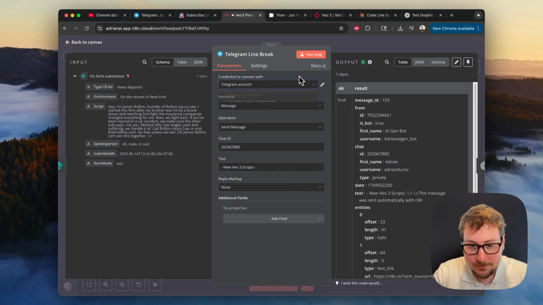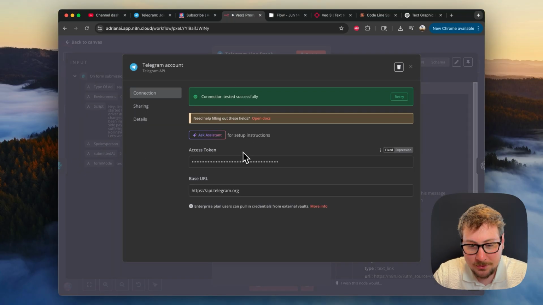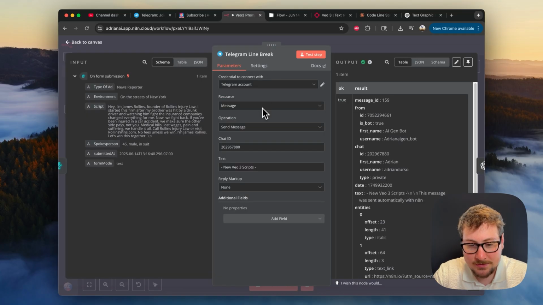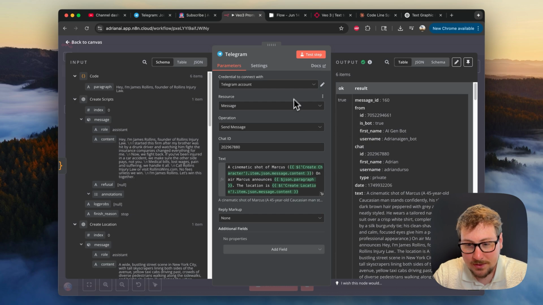But here we have Telegram account. So this credential, most likely for you, if you import, will not be here. And we're just going to open this. All you're going to need to do is put your access token in there and you should be good to go. I think the base URL will show like that anyways. And then once you have that set up, you're just going to update it on this module right here.